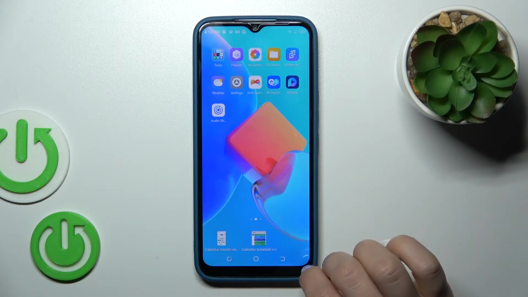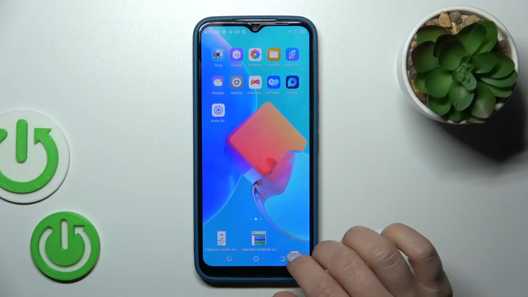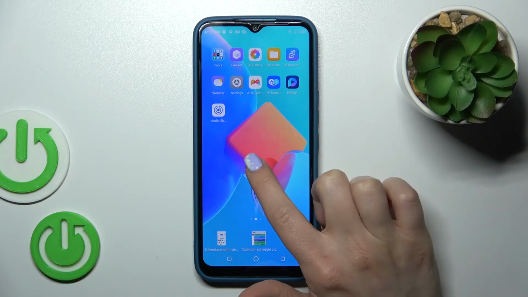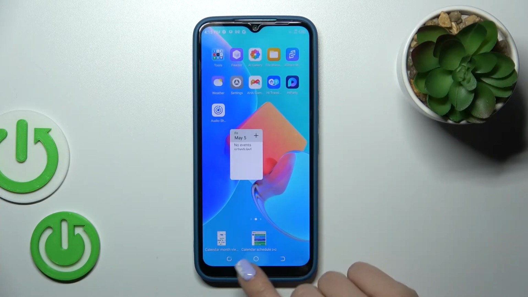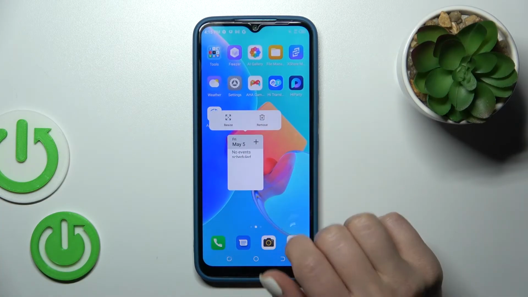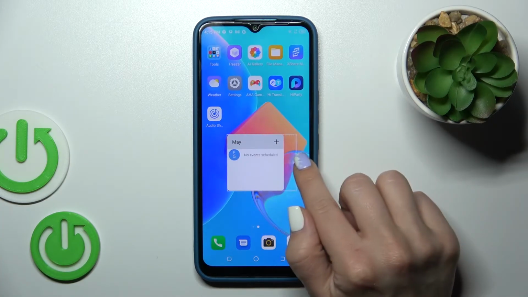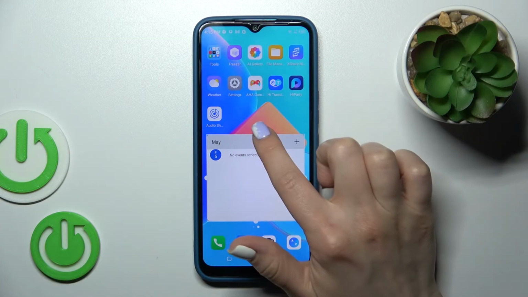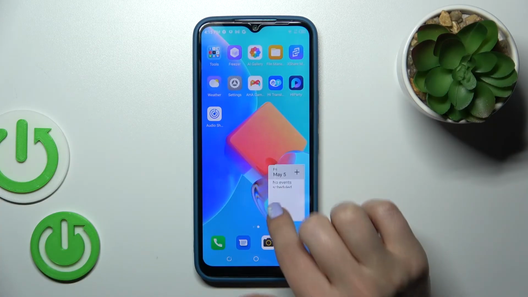Here you will see that calendar has two different types of widgets. To add the widget to your home screen, just hold it and drag it. If you want to resize it, just hold it, click resize, and now we can switch the size of our widget to bigger or smaller.